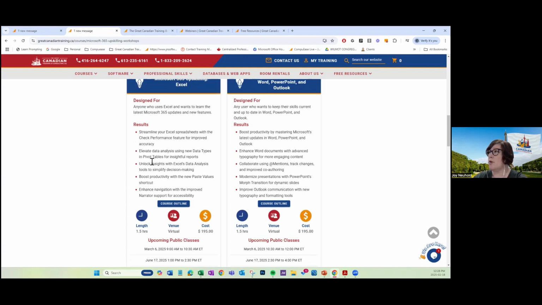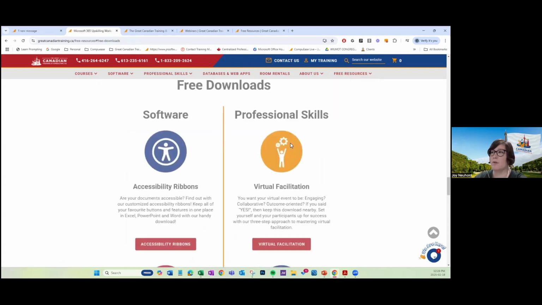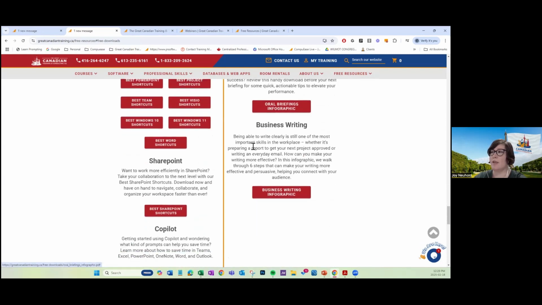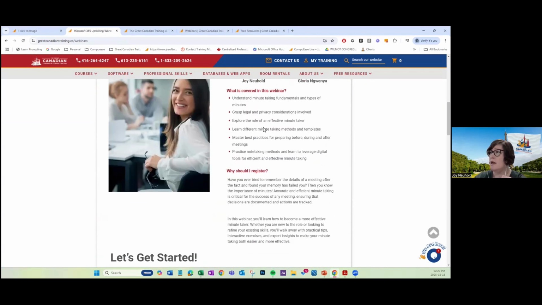Perfect. Yes. And then I was going to say, just to point out, please look back on our free resources on a regular basis. We're always releasing stuff. Last month we had best SharePoint shortcuts. This month we released best Copilot prompts because that's really the trick to using Copilot, is how to prompt it properly. And then if you haven't already, we have 2 more webinars this season.